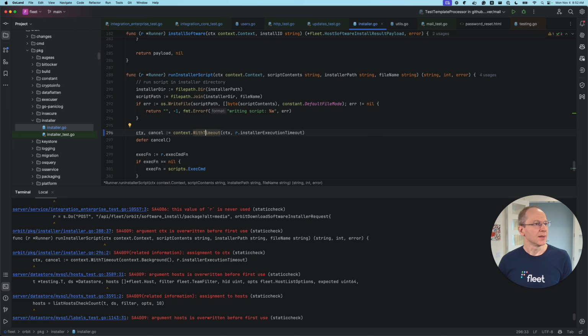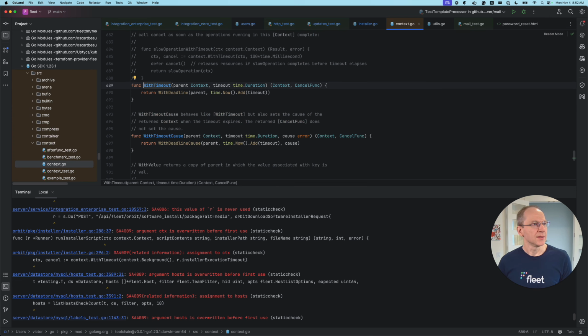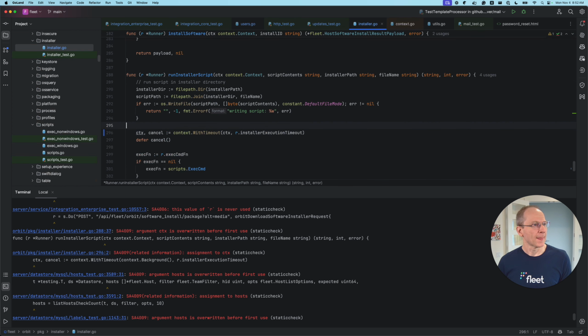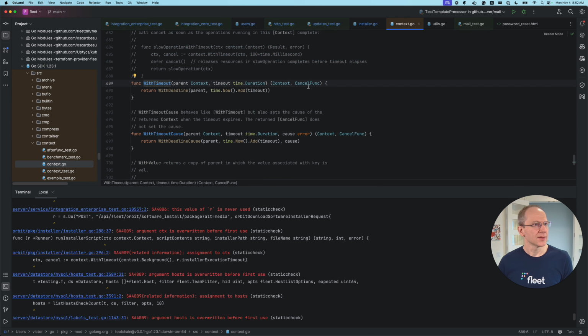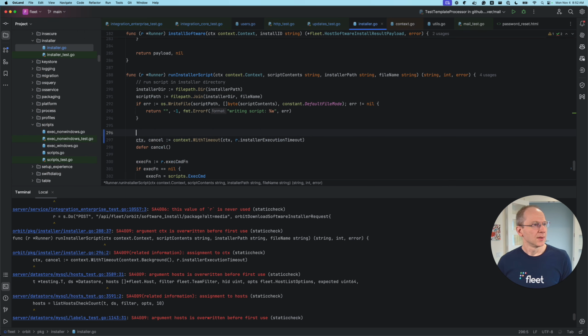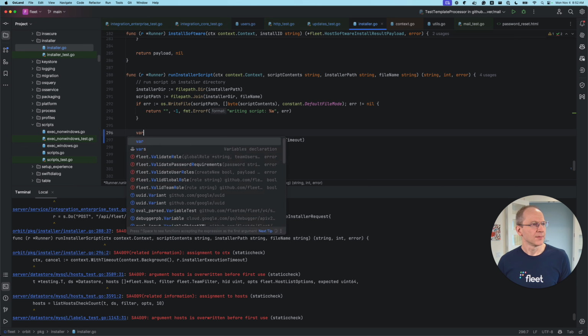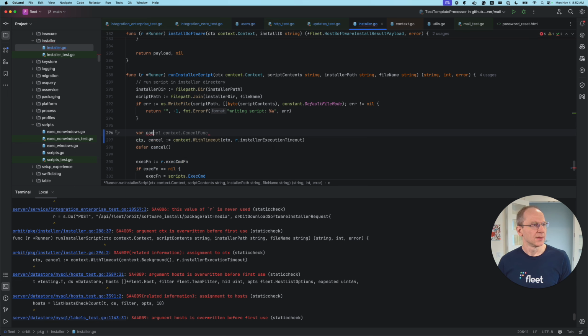Right, and cancel is duration. What is going on with timeout? What's it returning? It's returning a cancel func. Okay. We can just make this more explicit. I don't know, maybe this is overkill. Like this, and then we do the assignment.